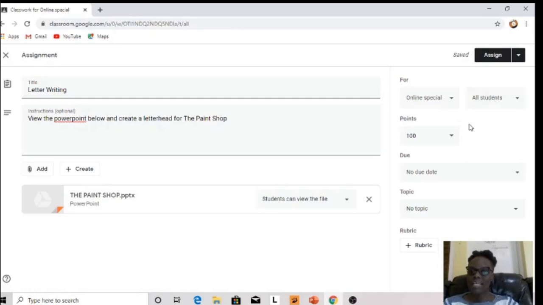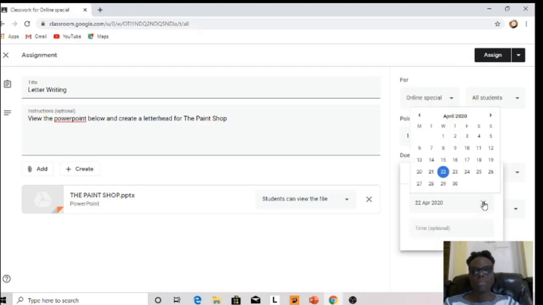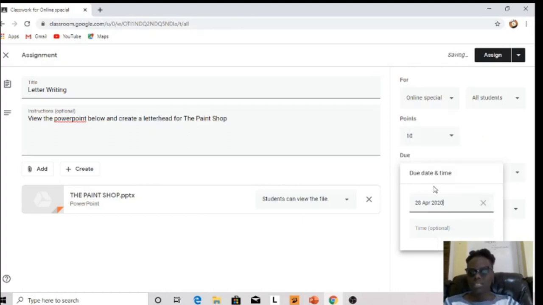Over on the right hand side, it's asking me about the points. So for this task, since it's a letterhead, I'll give them 10 points for it. And when is it due? Due dates, they are optional, but I recommend them because when you have a due date, the learners will, when they access their Google Classroom, from their screen, they will see what is upcoming. And so it will help them to stay on track with their assignments. So I'll select a due date, say the 28th. And I could select a time, but that's optional.